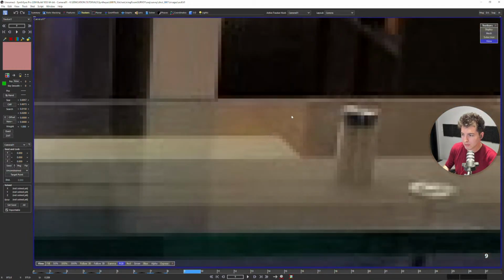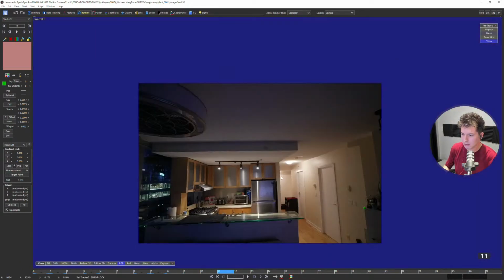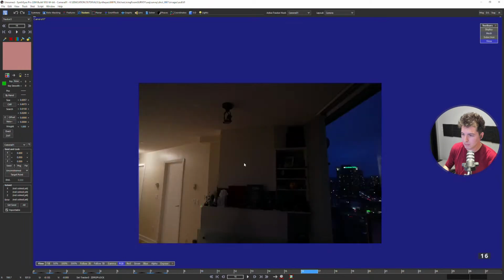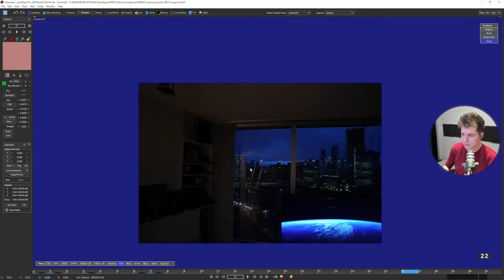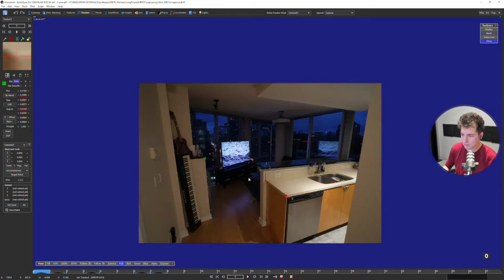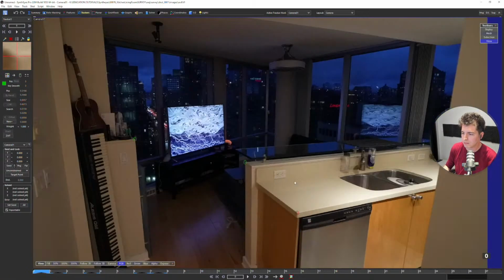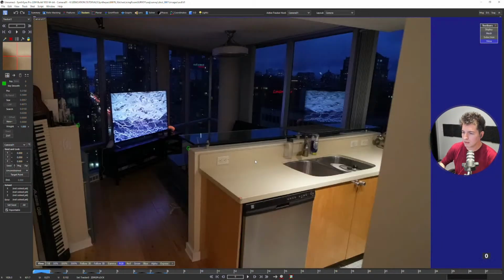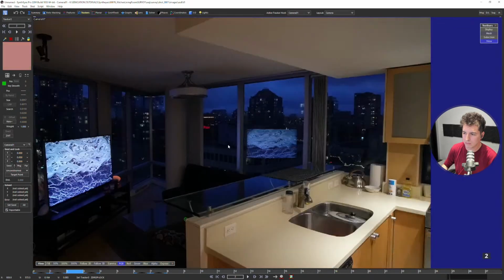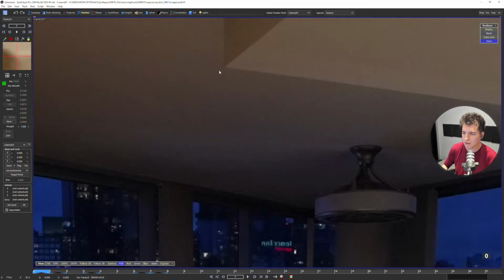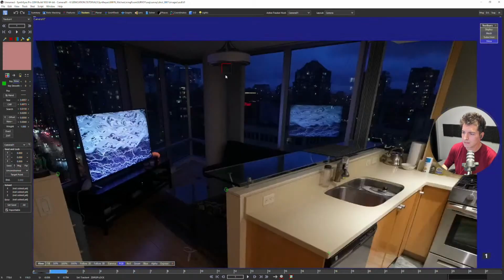And again, that corner is behind the glass. We don't want that refraction. Lock that point. Let's try to get this top corner thing. I don't know what that is.